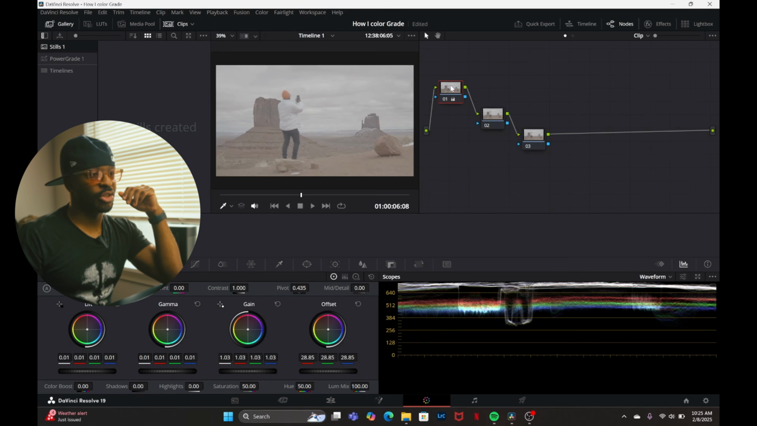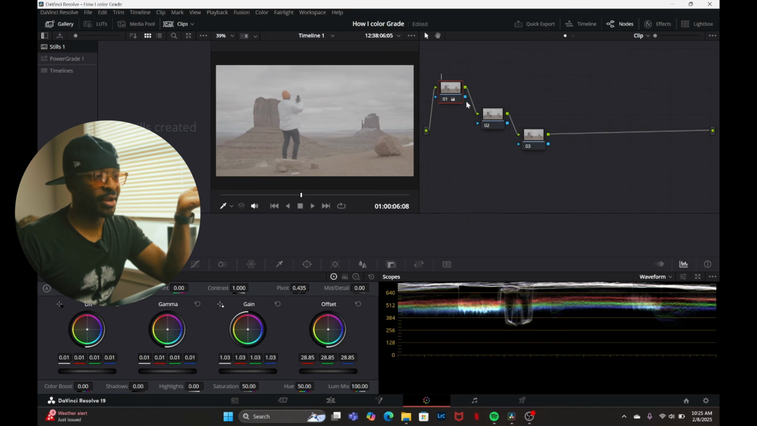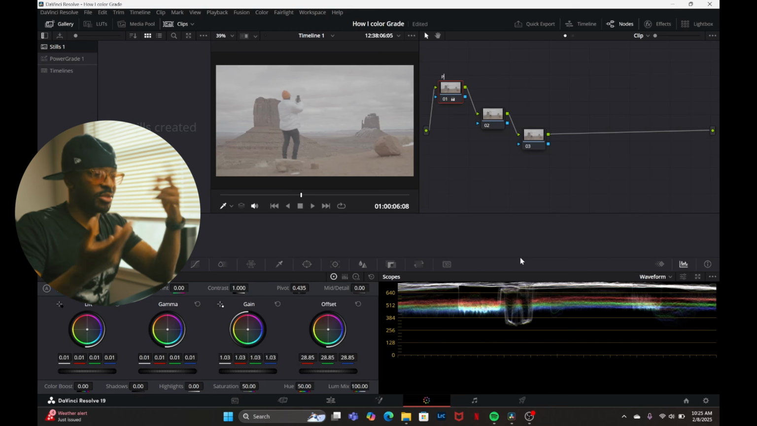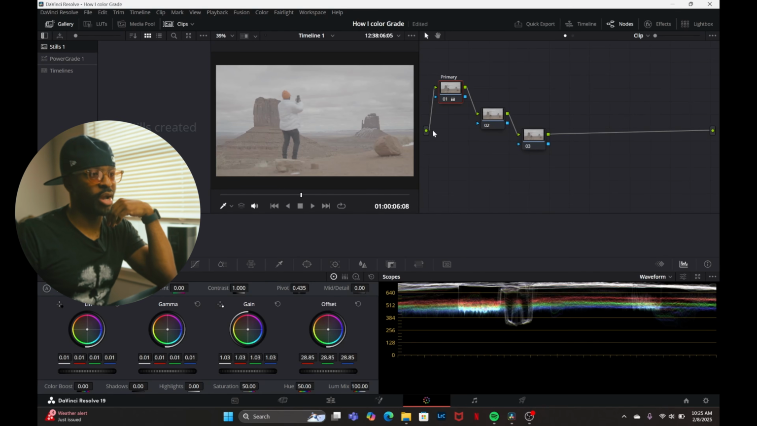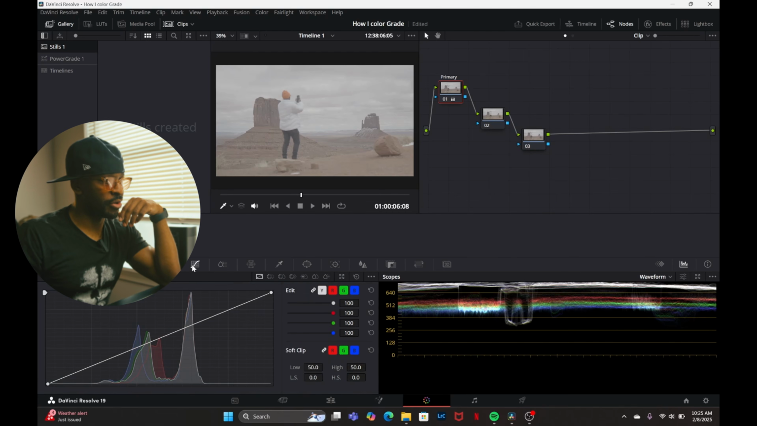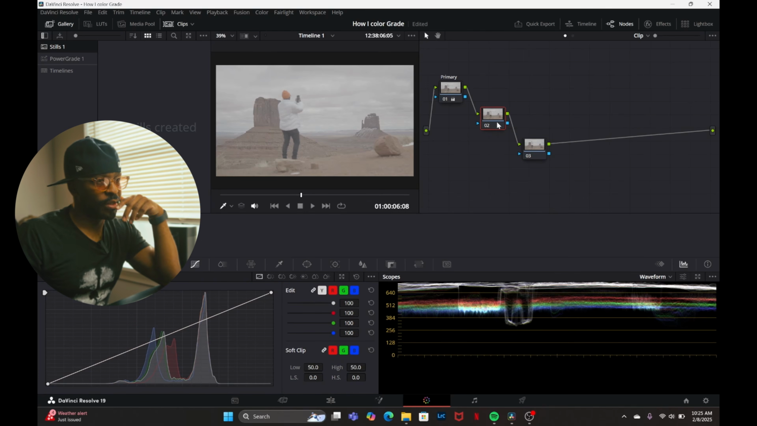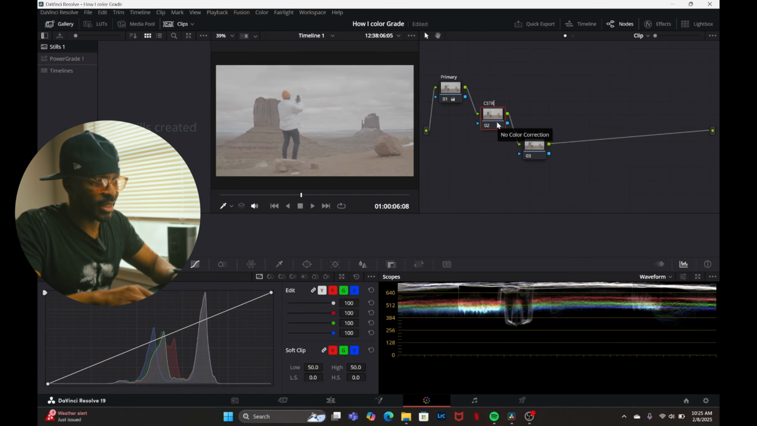For me, what I normally do is I'll have a primary layer where I'll do my shadows, highlights, and all the basic color correcting stuff. So I'll just put this first node as my primary, where my curve is going to be in there. Then this node is going to be my CST, right?